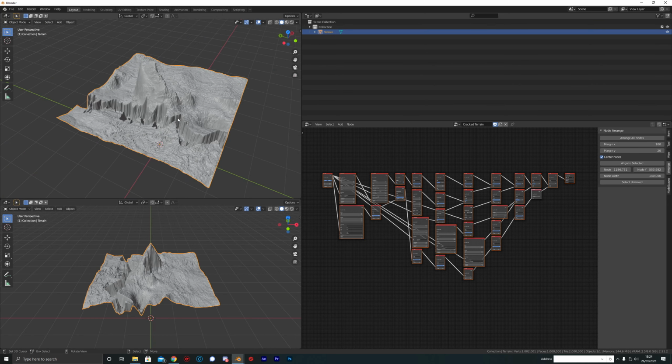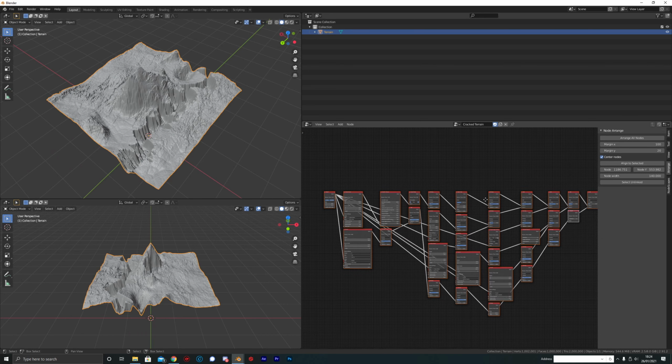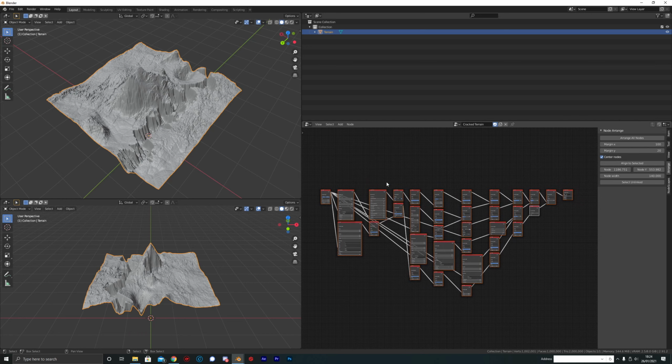So I'm going to leave that with you there. I mean, you've seen the node tree, so I'm not going to give it to you because that would be cheating. But that's there.